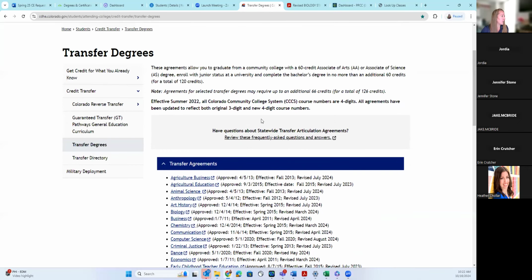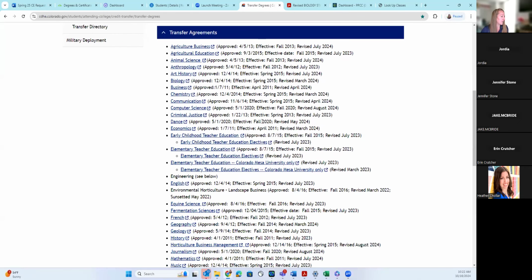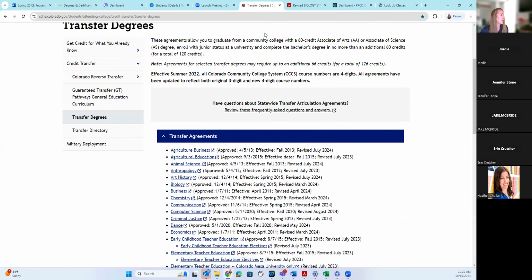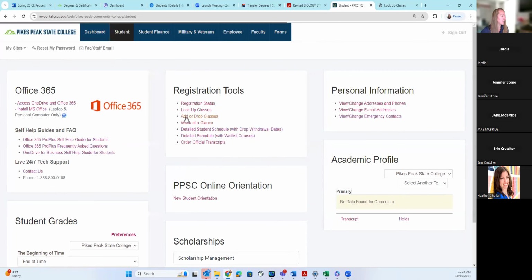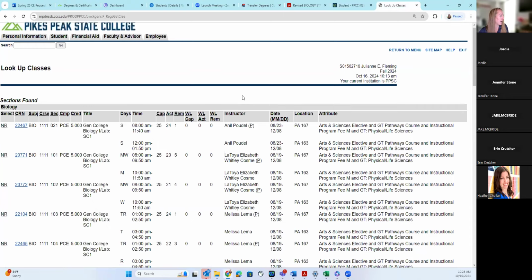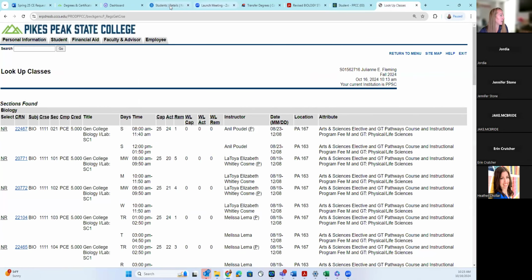I shared this site with you, the transfer degree website for any students who are considering transferring. This is a really great resource as well. And then this is exactly what the student portal is going to look like for your students. So just helping them navigate it, and using Navigate to register for classes, or going into the back end and adding and dropping classes that way, either is fine. And accessing this screen and then Navigate.